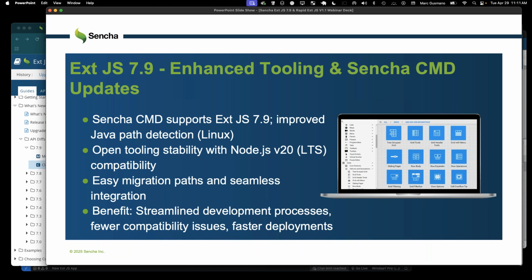Sencha Command is also the underpinnings of tools like Ext, which is our NPM-based tool. And so Ext has been upgraded to 7.9, and then Rapid Ext JS, which is our visual design tool that I'm going to talk about in a minute, under the covers uses Ext, which also uses Sencha Command. So the entire suite of our tooling is now available and supporting the latest version of Ext JS.